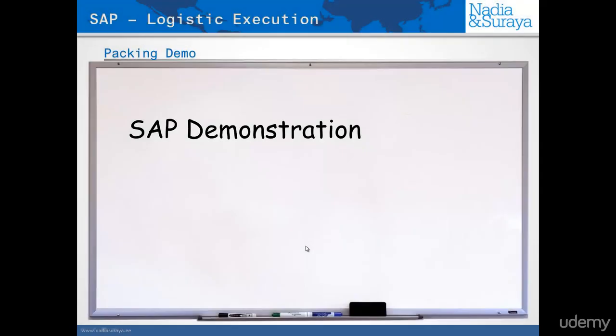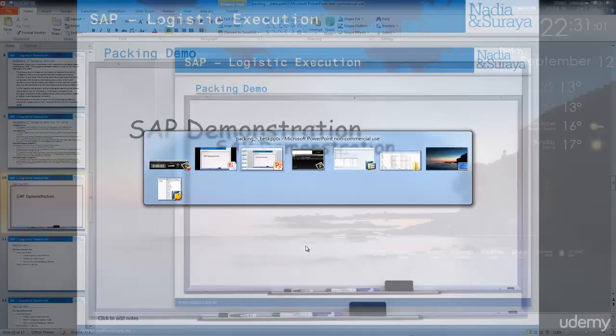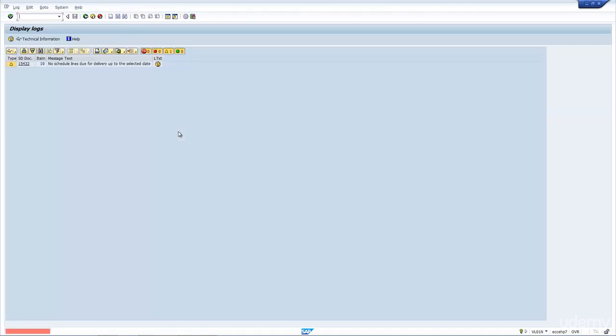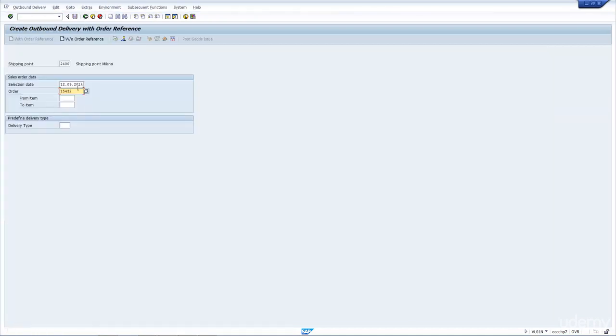So now let's jump in and have a look at the demonstration of the packaging. This is a sales order I've created, and it has one material. If I note that the item category here is TAN, and now I'm going to create a delivery. Oops, the date is not right, so I'll just update the date.